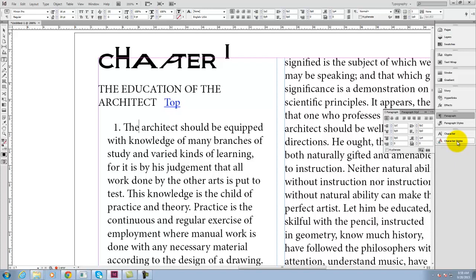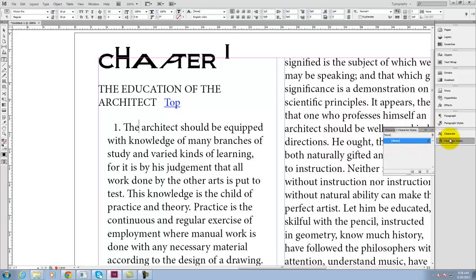So let's start with character styles. Right now, if I click on character style, all I have is none. So let me go ahead and create a new one. I'm going to click on the little new button here. And when I click on new, it's called character style 1. And let's go ahead and rename this. Let's say this should be, I don't know, quotation.